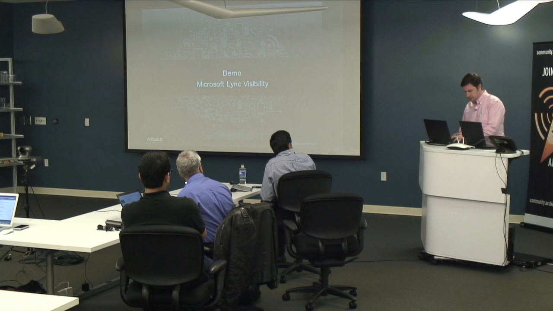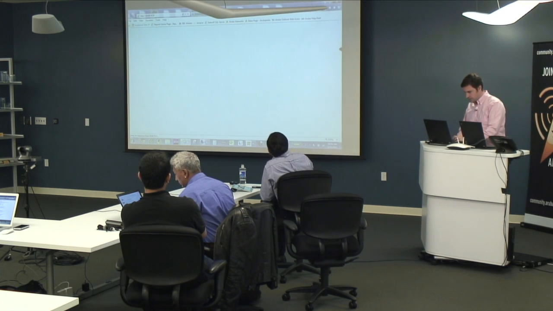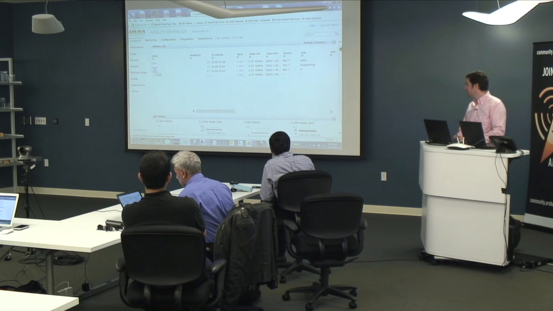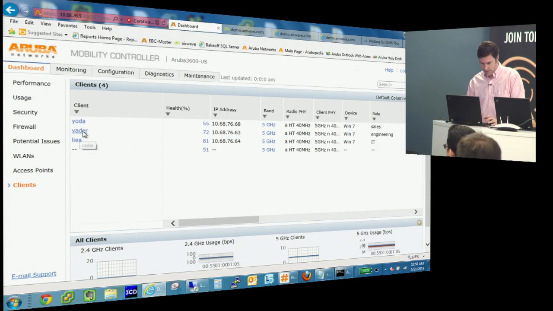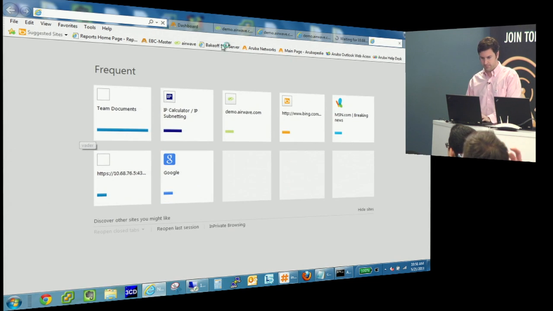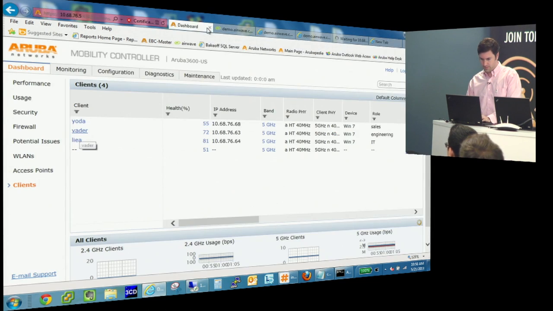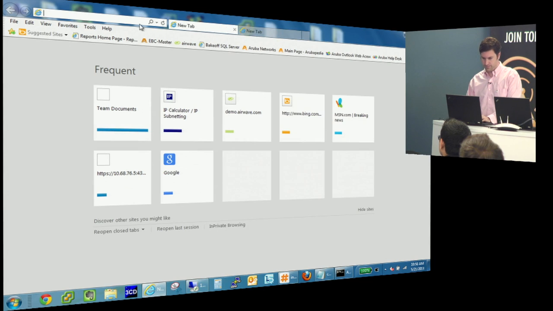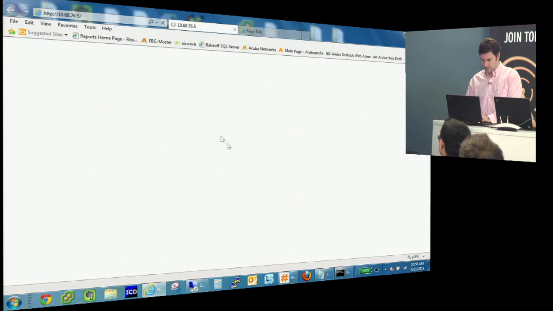Give me 1 second to log in. So here I'm looking at the Aruba controller, and I'm seeing a couple different users here. This is the standard client diagnostic screen. I believe it timed me out, so bear with me 1 second to log back in. Let's see. Kill a couple of these windows. Looks like I'm having a bit of a hard time getting to the controller.